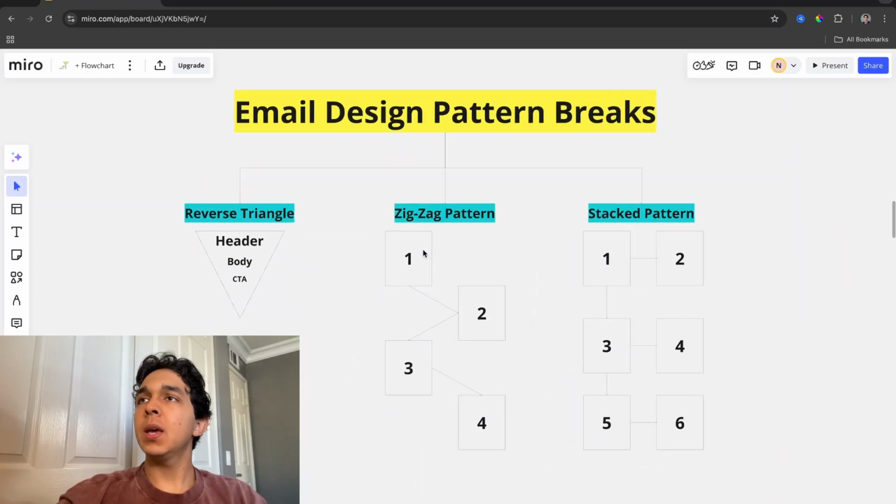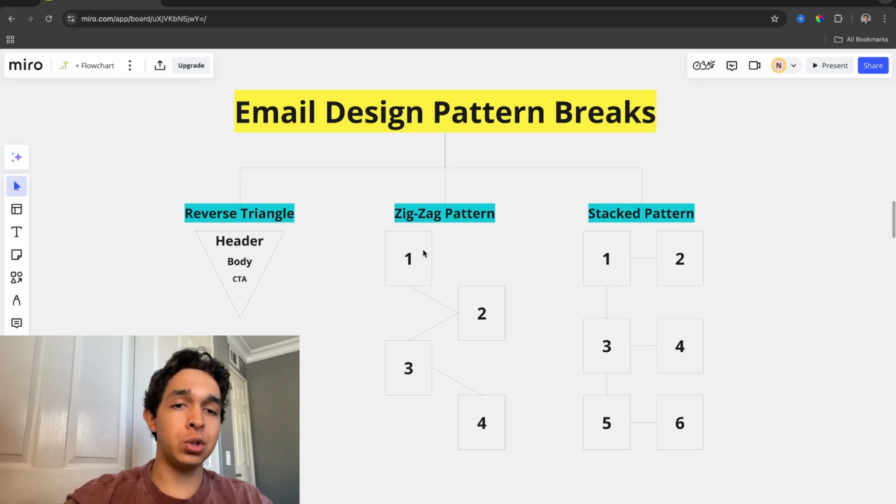And so when we do email design, there is how we can break this up. And we have the reverse triangle here, which is more centered towards body copy and headers and hero sections in general. And then we have our zigzag pattern, which is a good way to also structure copy and or products that you are showcasing.